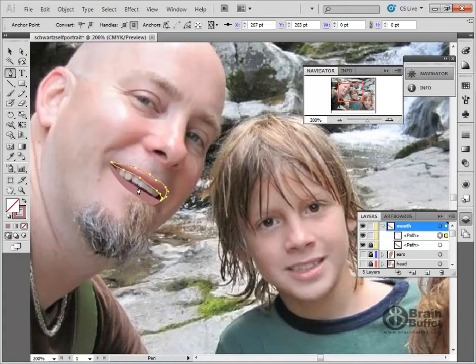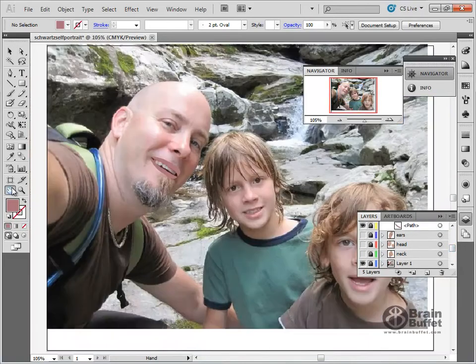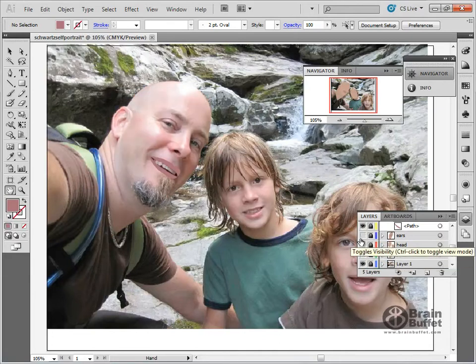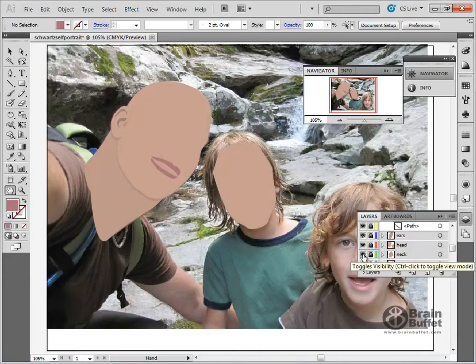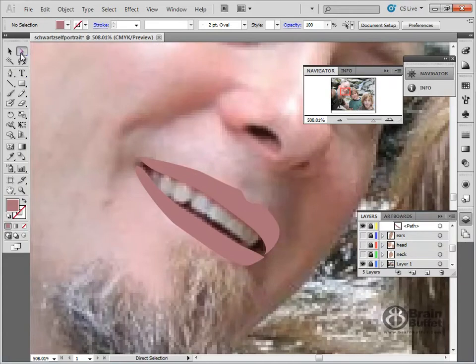So I'm trying to just trace that. And again, flip the color. And here's what I like to do. Okay, they look weird, but they're over my photo. Let's back out first of all, and let's turn on all the other layers. Okay, see, now it doesn't look so bad. Not so hideous, for some reason. So don't worry about it when your lips look really bad when you're working on it. That's just how it happens.